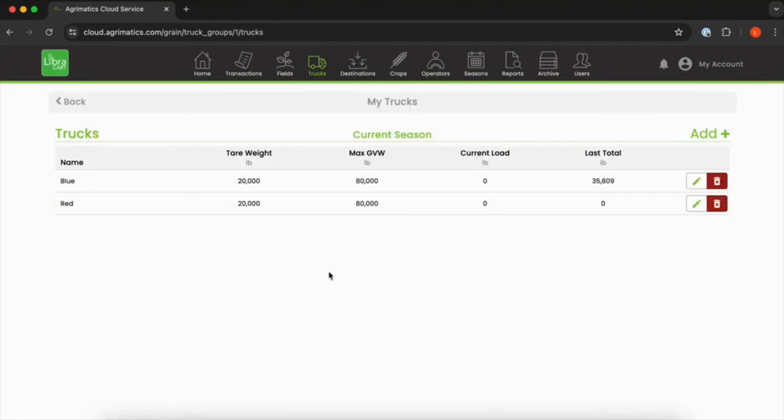Similarly to how deleting works, you do need to archive everything at lower levels in order to be able to archive at a higher level. So I can't archive my truck group without first archiving or deleting all my trucks. Here, because my red truck has no data or no transactions tied to it, it would be permanently deleted, whereas my blue truck that has at least one load here will be archived.